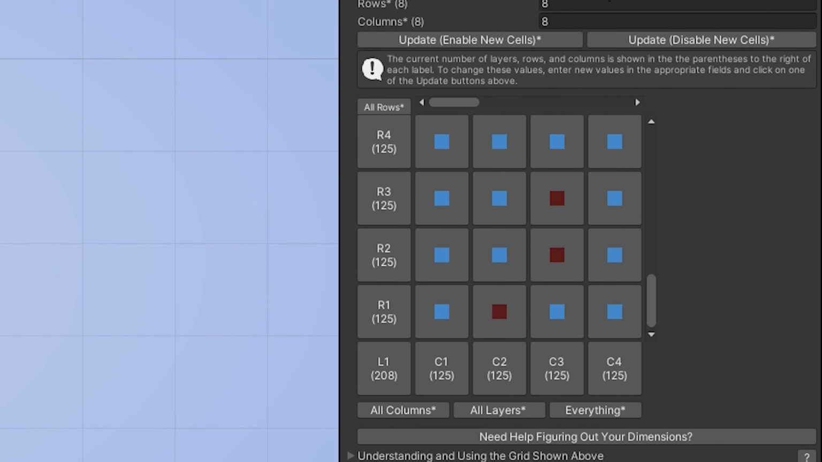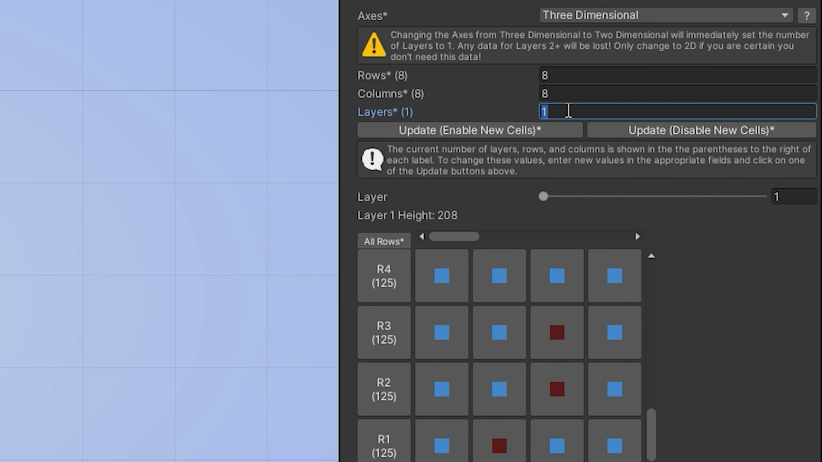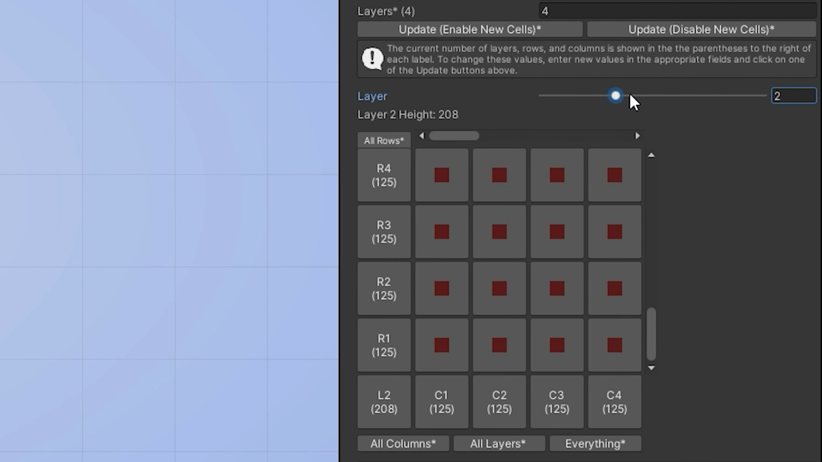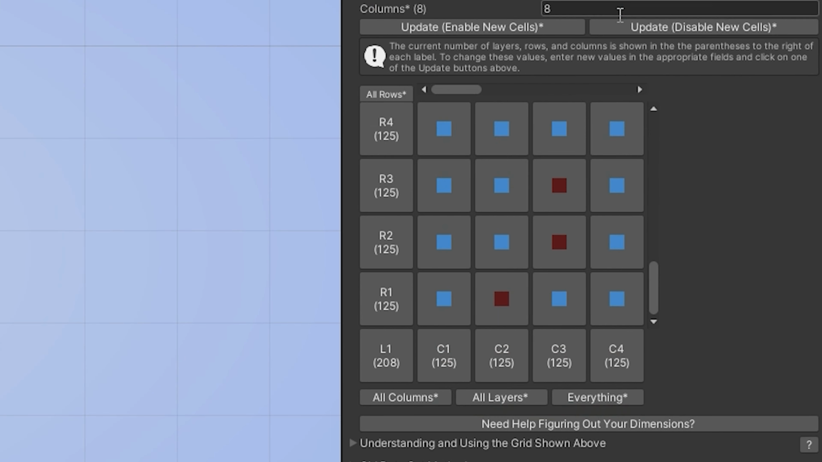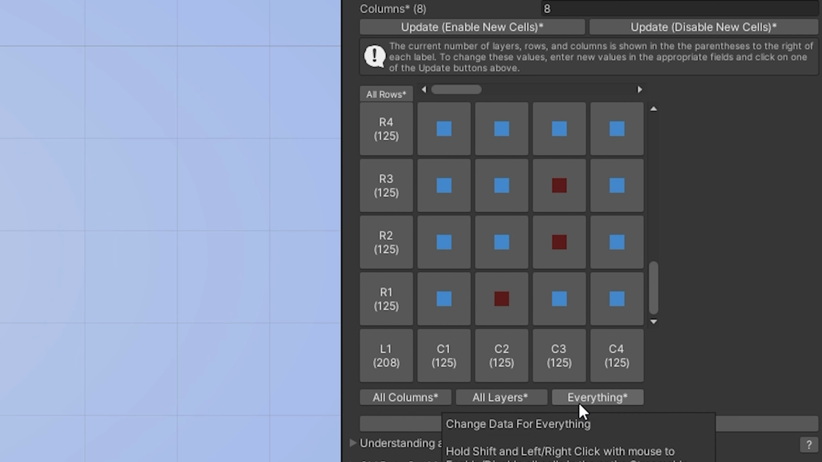For 3-dimensional grids, this layer button will change depending on which layer you are currently viewing. One final thing to note on the visual grid. In addition to using the row, column, and layer buttons, as well as the all rows, all columns, and everything buttons to set the dimensions of rows, columns, and layers, you can use these buttons to batch enable or disable multiple cells at the same time.